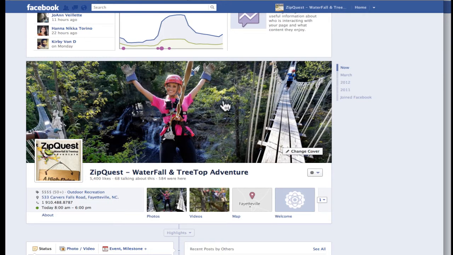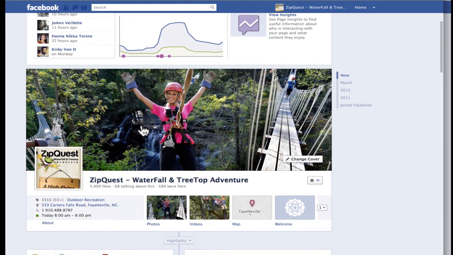Over here at ZipQuest, they were fortunate enough to have the Miss North Carolina beauty pageant show up, so they had free modeling, basically. Pretty girl enjoying the beautiful treetop. They have swinging bridges and zip lines that go over top of this waterfall. So they took great advantage of an event that they had and made it into a cover photo.